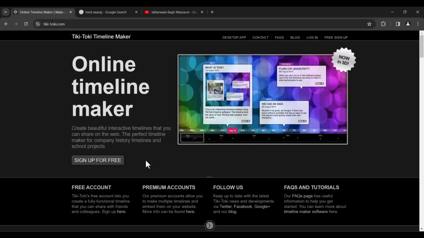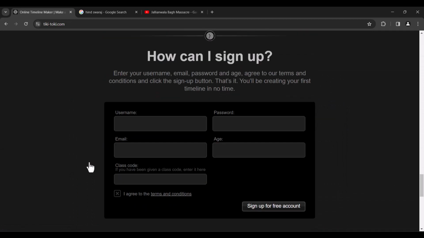Let's create an account first. Click on sign up for free. Select a username. For the purpose of demonstration, I will select VPS2024 as my username. Then create a strong password. For the purpose of demonstration, I'll enter VPS123 as the password. You can always change your password later.